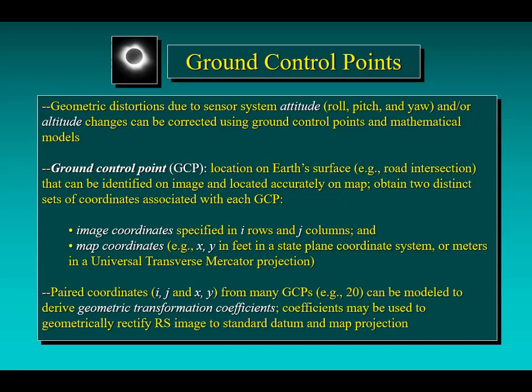Usually it's something that we're going to be able to easily identify, something like a road intersection or maybe the corner of a building, something like that. Often they're going to be associated with cultural features that are imposed on the landscape. But we want to be able to identify this location both on the image to be rectified or geometrically corrected, as well as some base map or base image that we are extracting the map coordinates from.